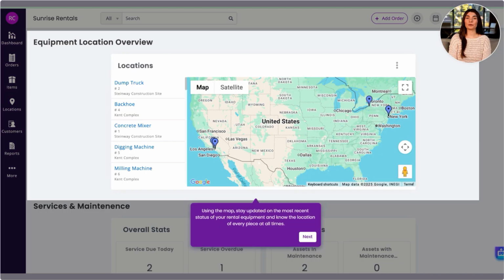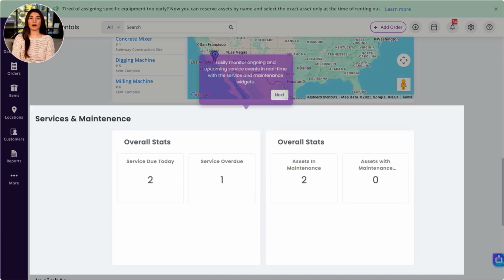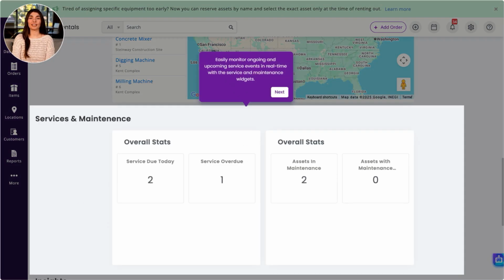Similarly, from the inbuilt map, stay updated on the most recent status of your rental equipment and know the location of every piece at all times. Also monitor ongoing and upcoming service events in real time with the service and maintenance widgets.